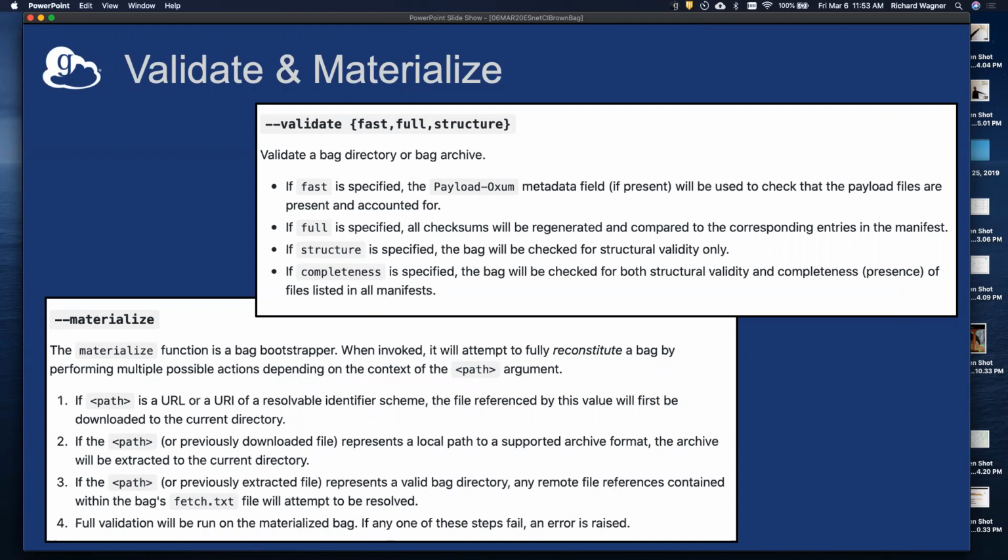The other one is the Materialize. So I want to materialize a reference data set on a remote system. It's got URLs or URIs for things that I know I can access. I'm just going to go and say materialize it. And number 4, full validation will be run. So if I was distributing data, say for processing, I could use this and send the references as the BDBag rather than sending along all the data, materialize it at the other end, and it's going to sanity check it for me. So I know I've got the right data, and then on it goes.